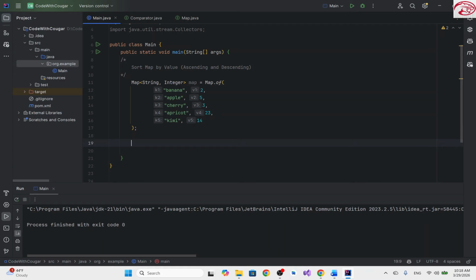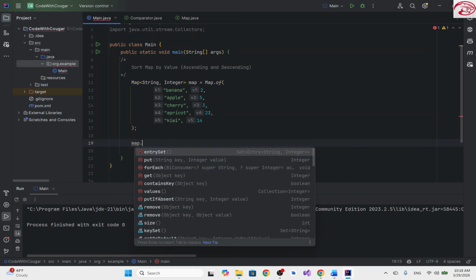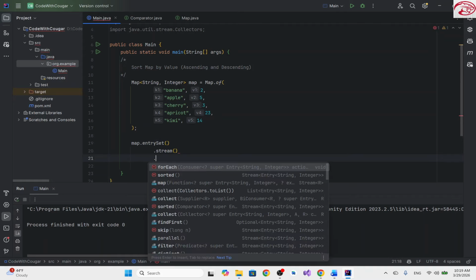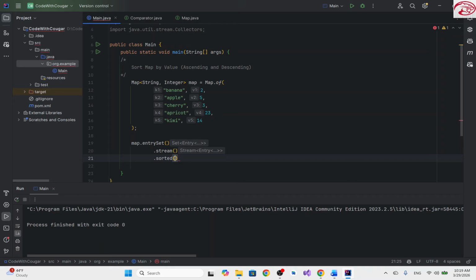There are different ways we can do that. What I'm gonna do is I'm gonna first use maybe the stream API. We can apply a stream to the entry set of the map. Okay, I'll say map.entrySet().stream(), get the stream of that, and I want to call the sorted method.